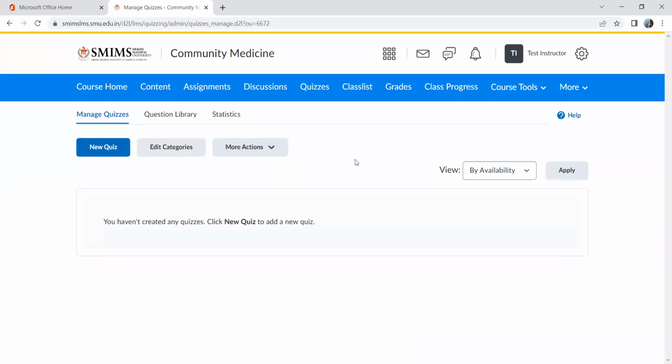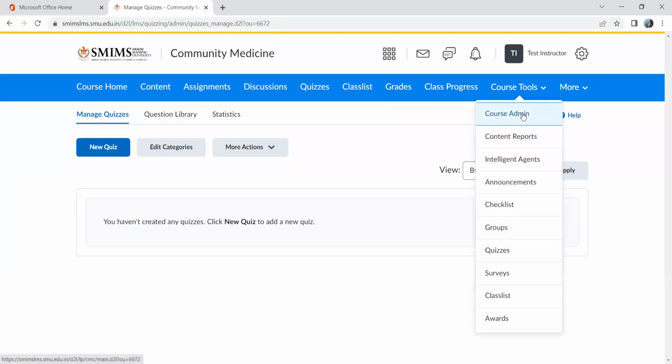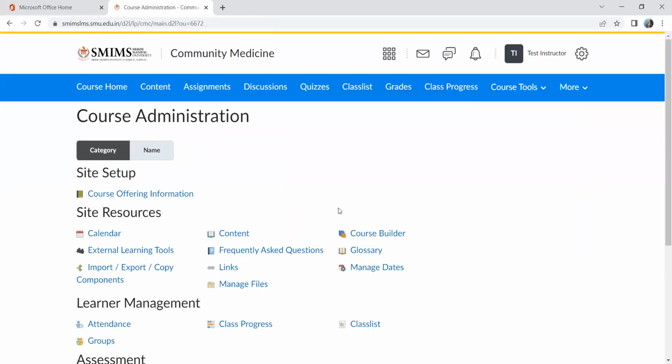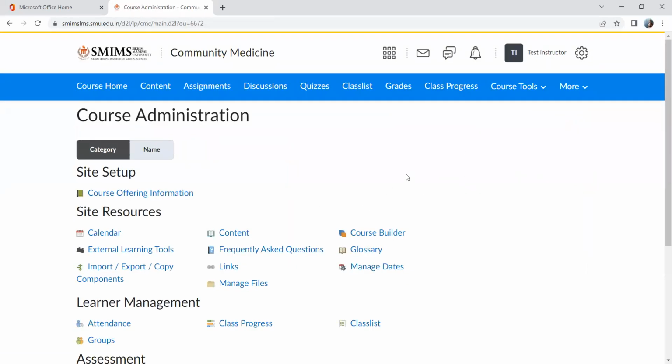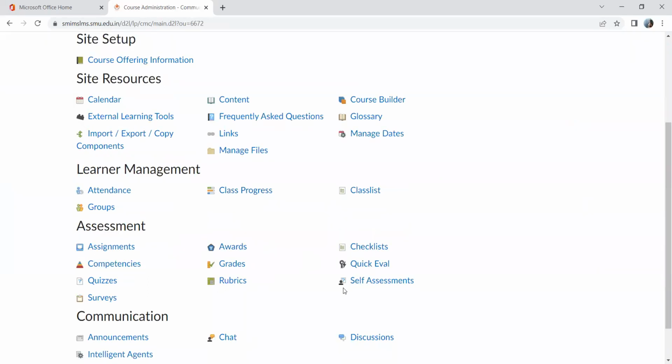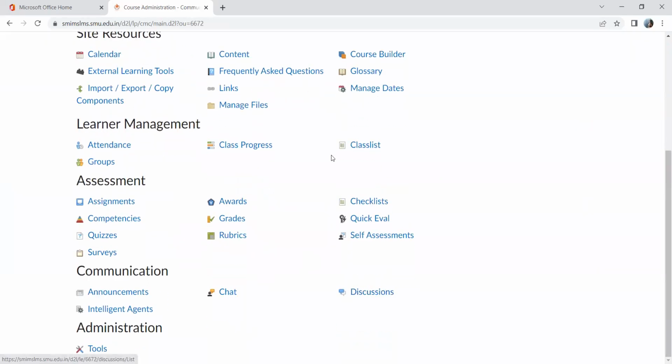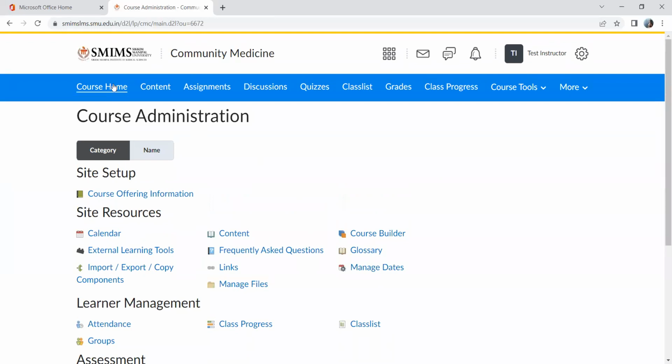You can very easily do that by going here. I'd also like to mention course admin. If you don't see any links in your course homepage, you would be able to see everything under course admin. All the links you would require in future, you'll be able to see in course admin.